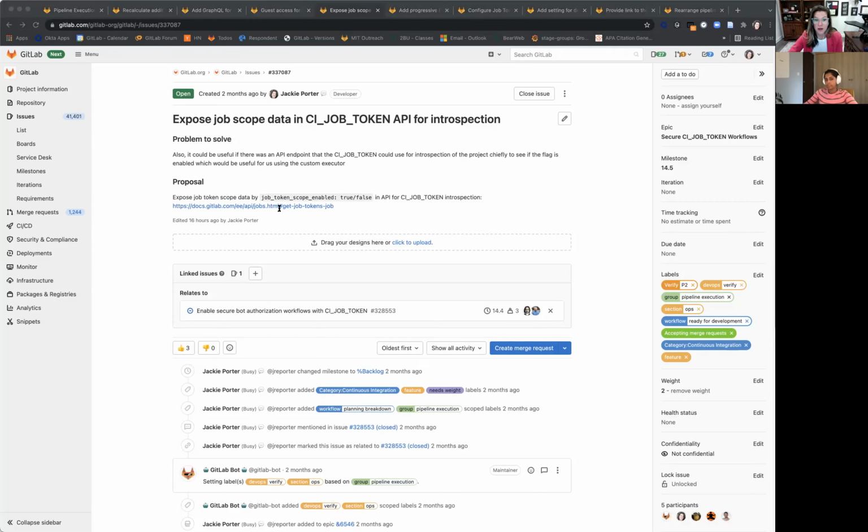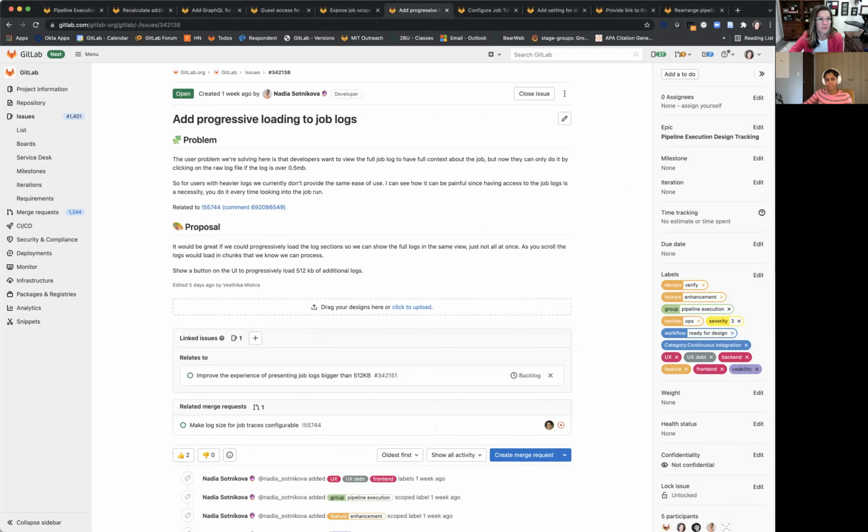Vitika is also working on several features and design issues related to a wide variety of scope, including job logs and expanding our CI job token. So I'll pass it off to her to talk about her design work in 14.5. Thank you so much, Jackie.